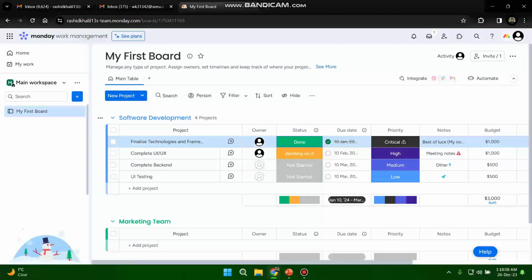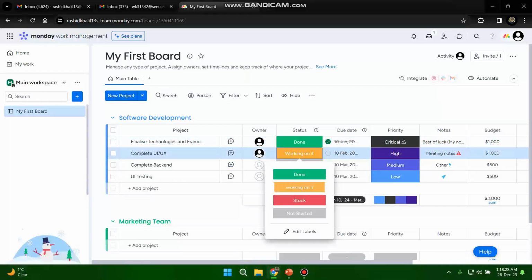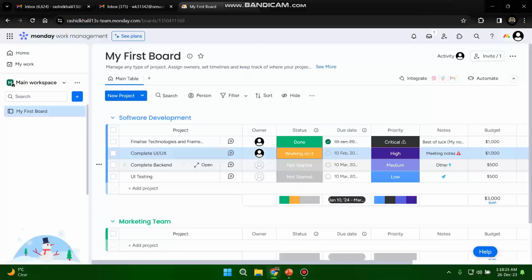And for this one, I have assumed that since it is a project of mine and my first task is finalizing technologies and framework for the software, I have added the status to done. And now for UI UX, I selected working on it. And for backend and UI testing, I have not started them.